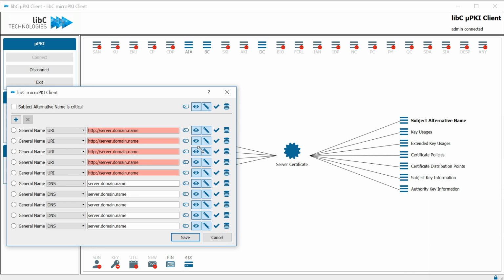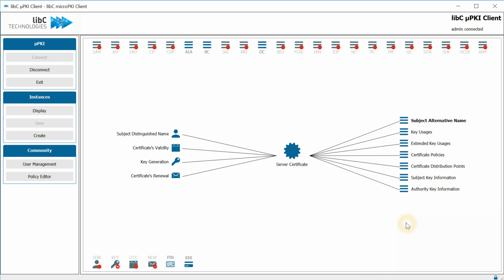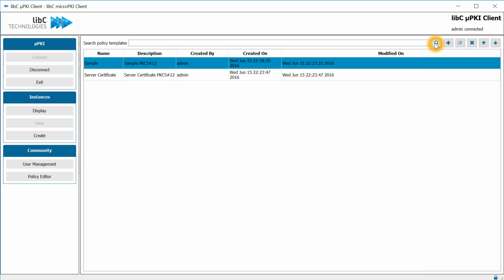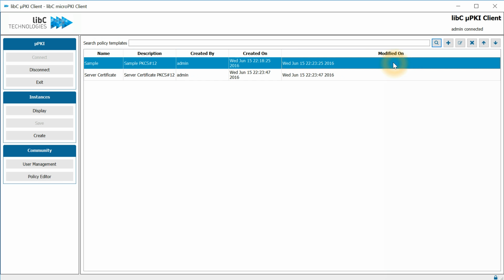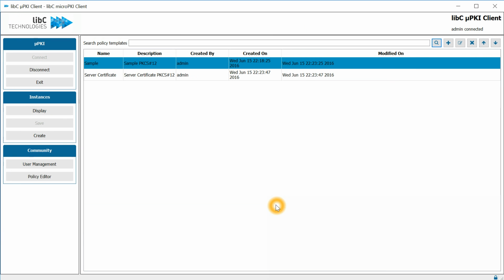Here we have many general names. Since it's a server certificate, we may want to give the registration officer the opportunity to select several subject alternative names. Here we have now our two policies. We can select one and export it. Keep a copy.